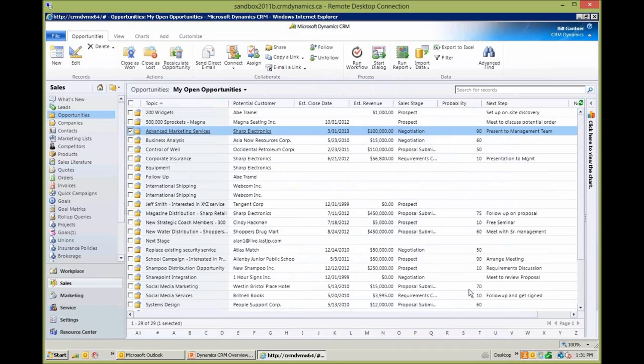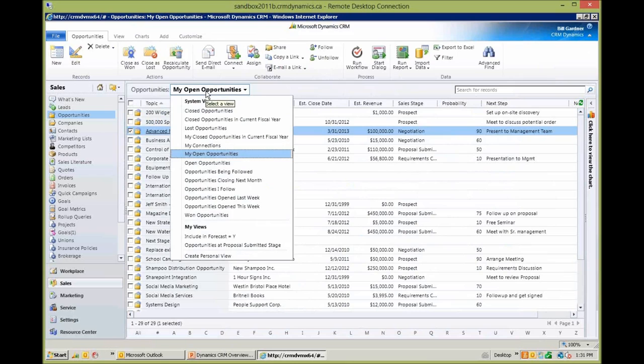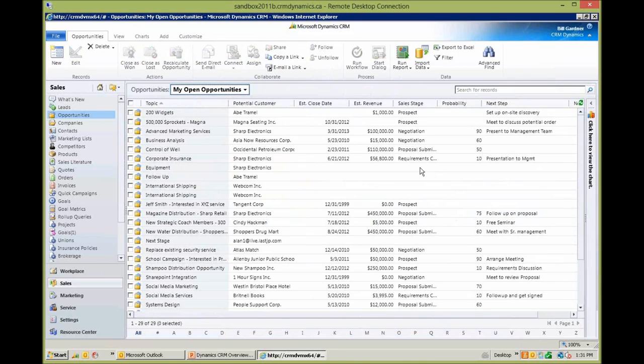Now, back to that list of opportunities. This is a list of opportunities, but it could easily be a list of service issues or a list of companies or a list of really anything. It's called a view, and you can have multiple views per entity. Right now I'm looking at my open opportunities.